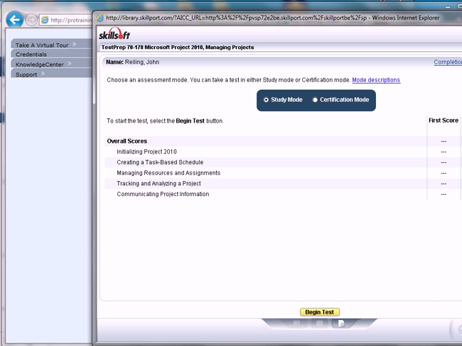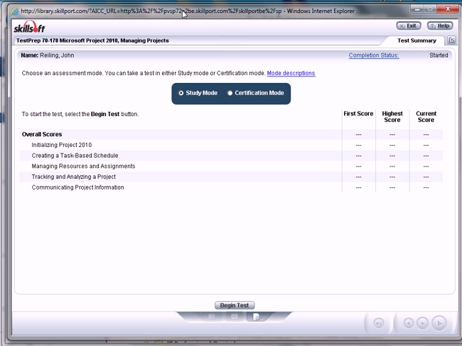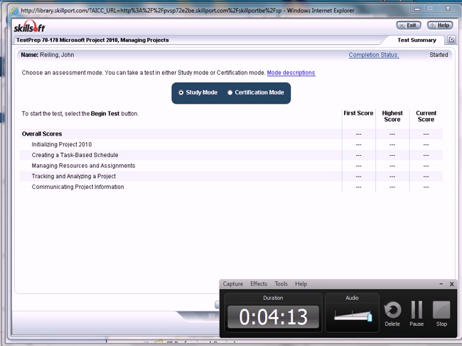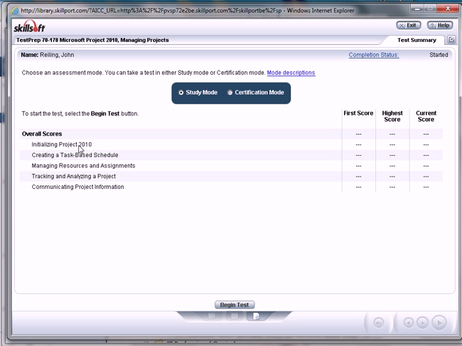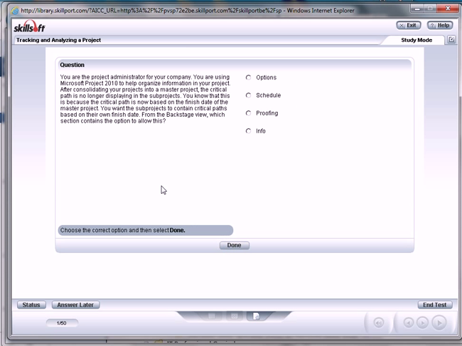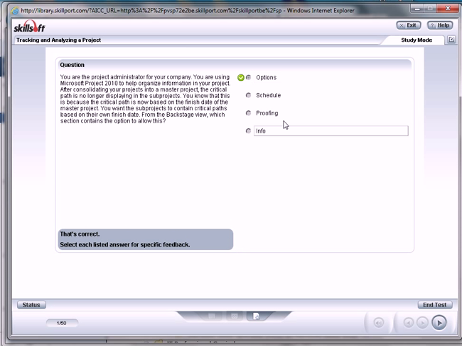You can see that you can take this in study mode, which enables you to see the answers, including the correct and incorrect answers and full explanations of them, as well as certification mode, and to track your scores and see how you're doing. For example, let's begin the test. You can see there's a question here. I'm going to click on this answer and say done, and that just happened to be correct.